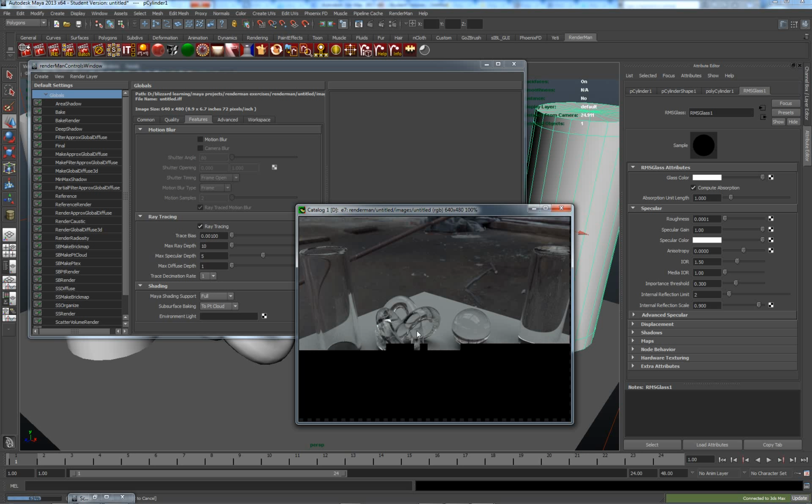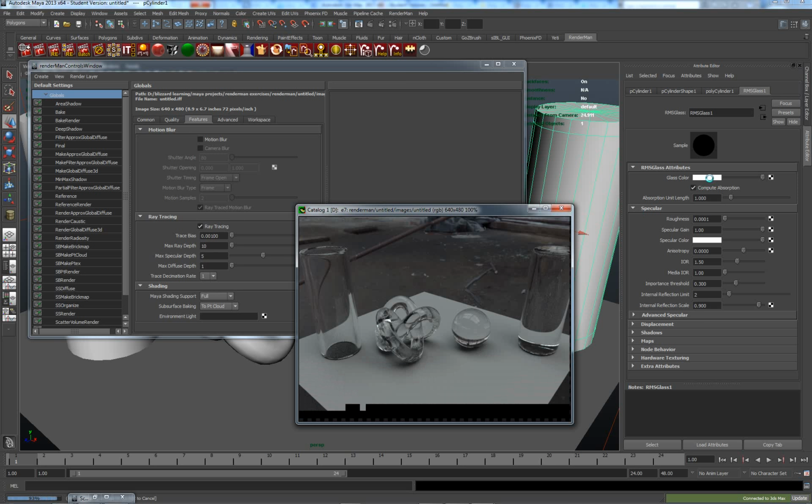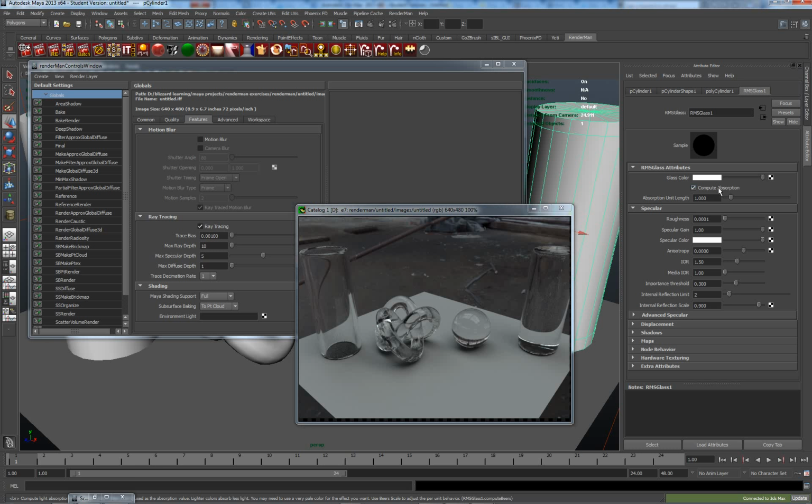Now, what are some of the settings which we have here? Let's have a look. The first is the glass color. Now, glass color works together with the compute absorption. If we just hover over here, we get a little tooltip: compute light absorption based on Beer's law. Glass color is used as the absorption value. Lighter colors absorb less light. You need a very pale color for the effect you want. Use Beer's scale to adjust the per unit behavior.